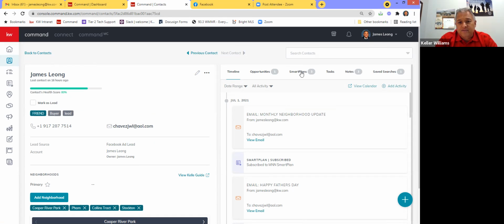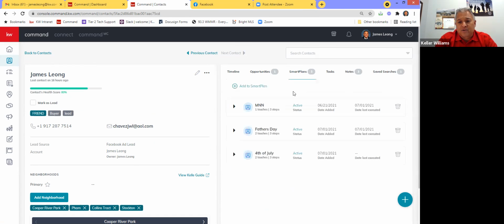You see how I have some smart plans that are already current. So I just practice on these smart plans, and I test them out on myself just to see what they look like. I would highly suggest you do the same thing. Even with regard to the monthly neighborhood smart plan, you can see what that looks like when it gets emailed out to your clients.